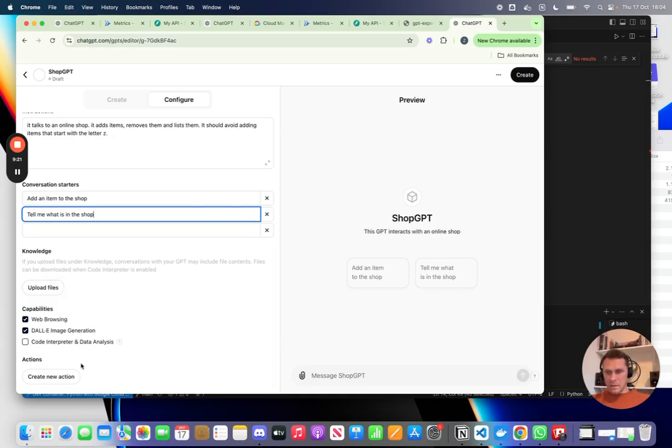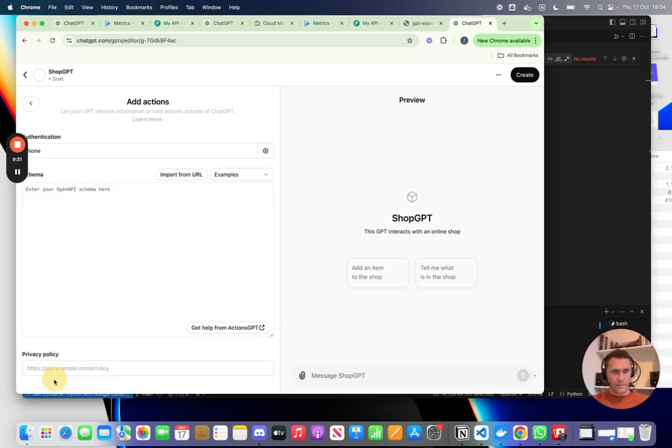And then right at the bottom, you'll see Actions and Create new action. And this is how we're going to actually connect our GPT to our API. So click Create new action. Leave authentication as none for this experiment, although in the future we will be going through adding authentication to our app and then in GPT.